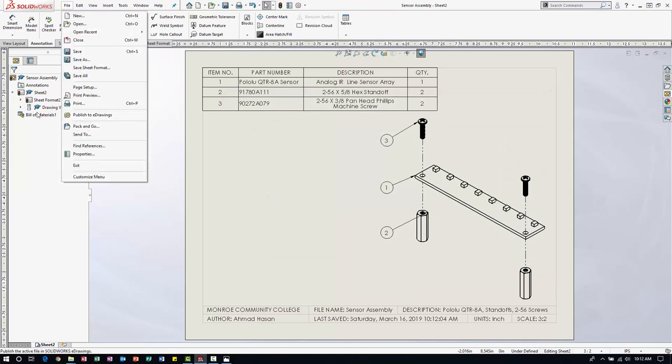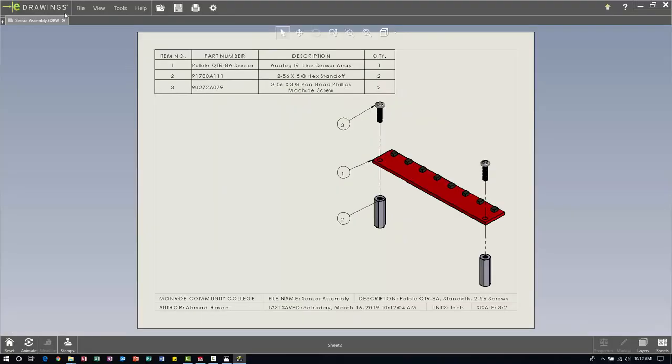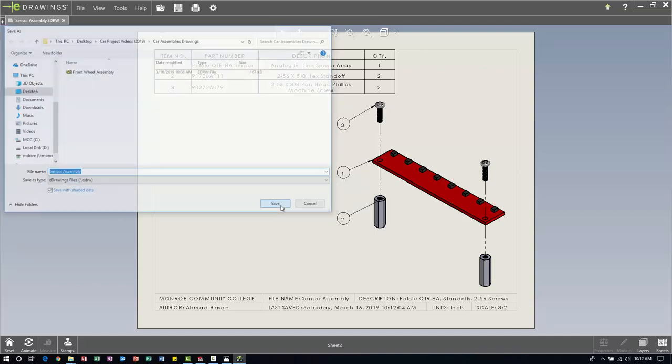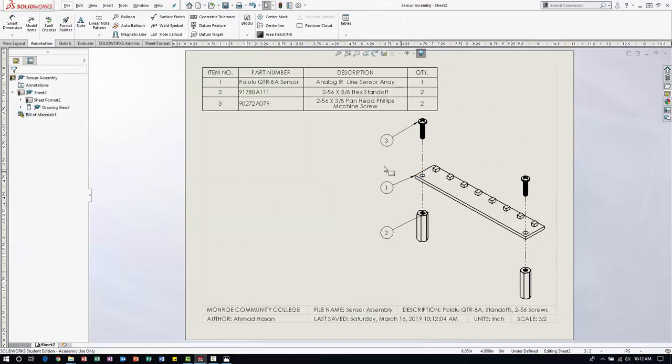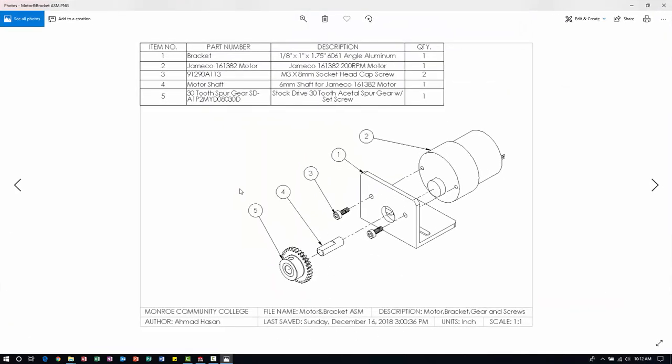And then make sure you publish e-drawings for this. And go to file, save as, sensor assembly. Let's close that up. Again, I already saved this, so I can close it. Last but not least is our motor and bracket assembly. Going to be a 1-to-1. Again, you can see that we're kind of using magnetic line here, a slight angle, bill of materials.